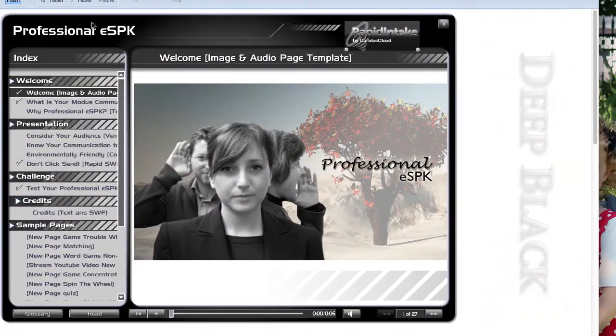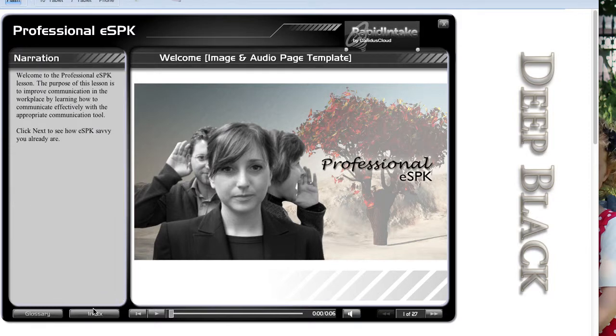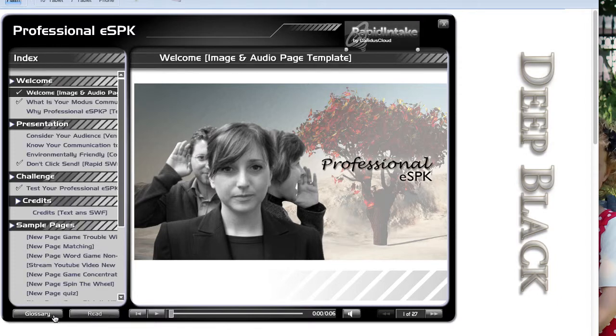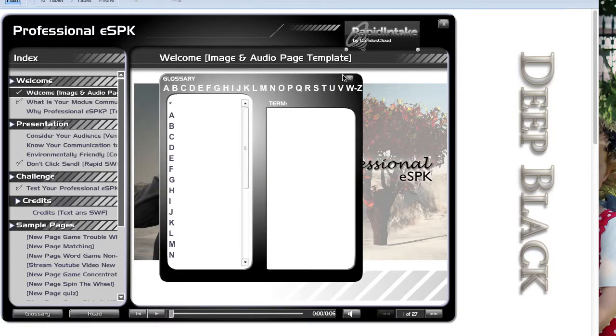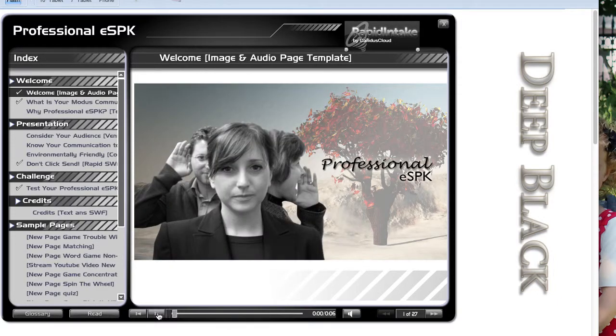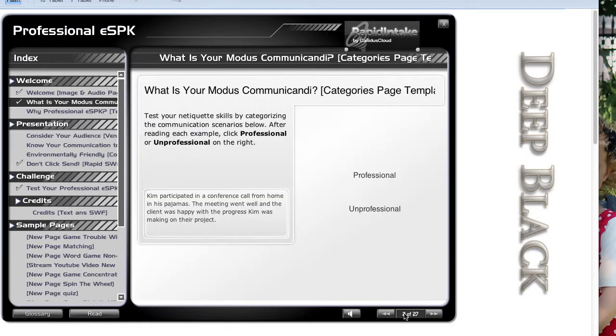Here's deep black. The course title, logo, page titles, table of contents, transcript, and glossary, media controls, and next and back buttons.